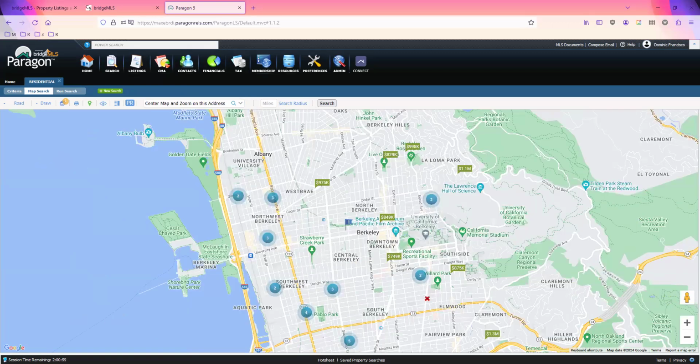And I hit enter. After I enter that, the address will go away. That's normal. That's just what it does. And then you'll see the map will move and you'll see that little flag there in the center of the screen. That means this is that address and the map has now centered on it.